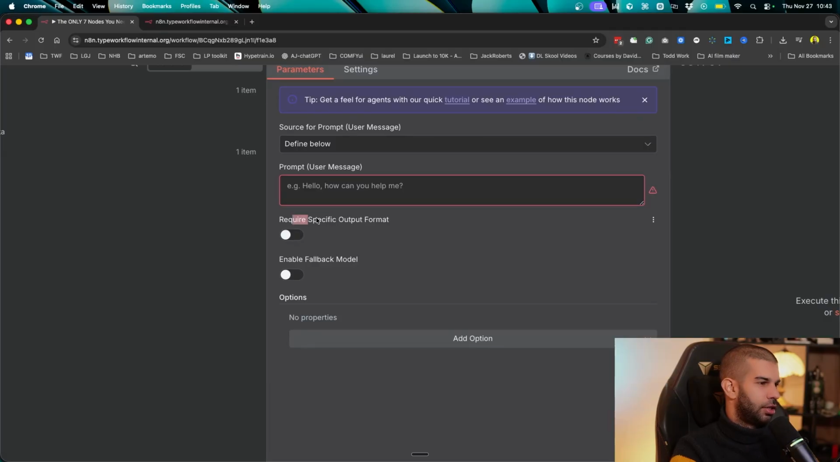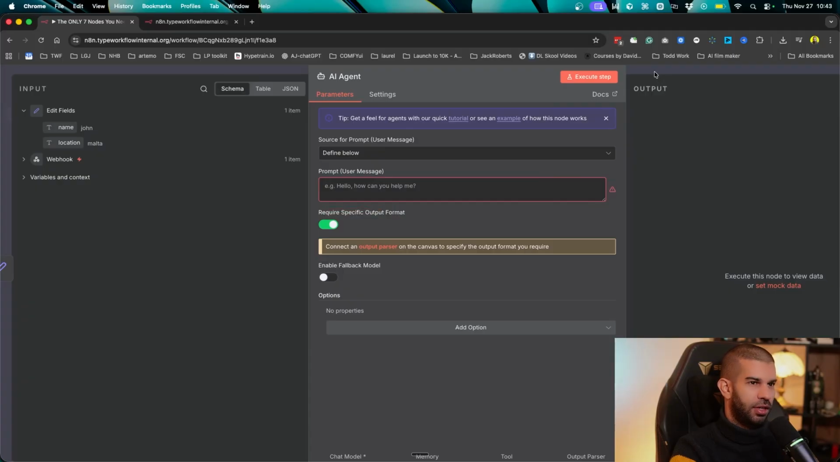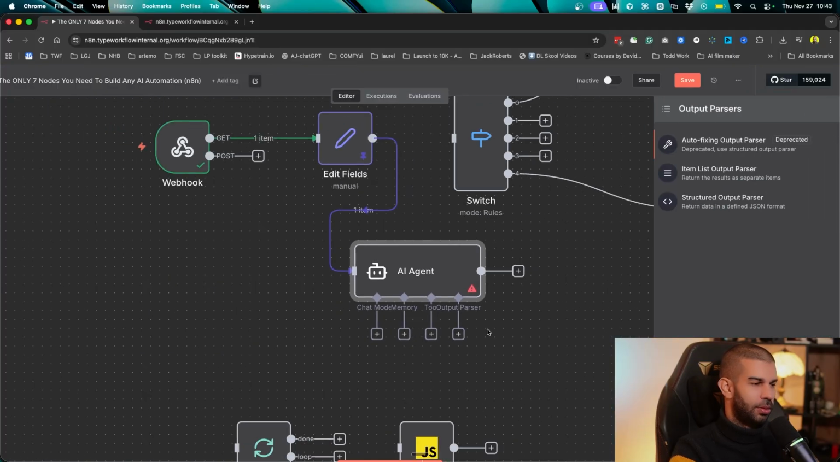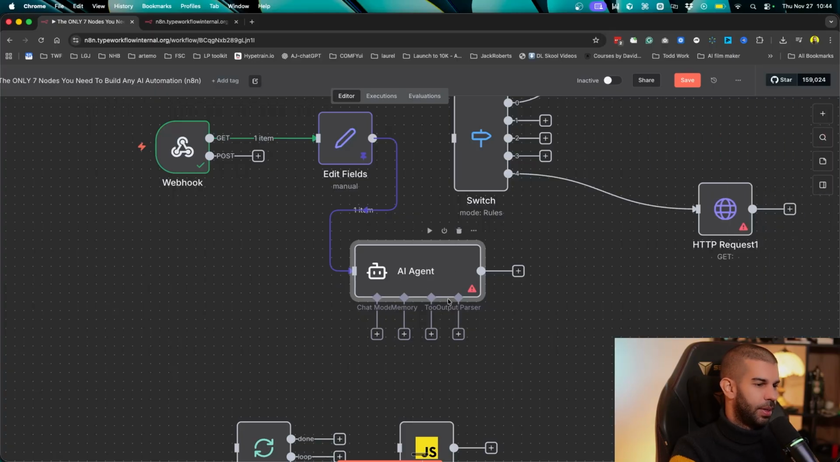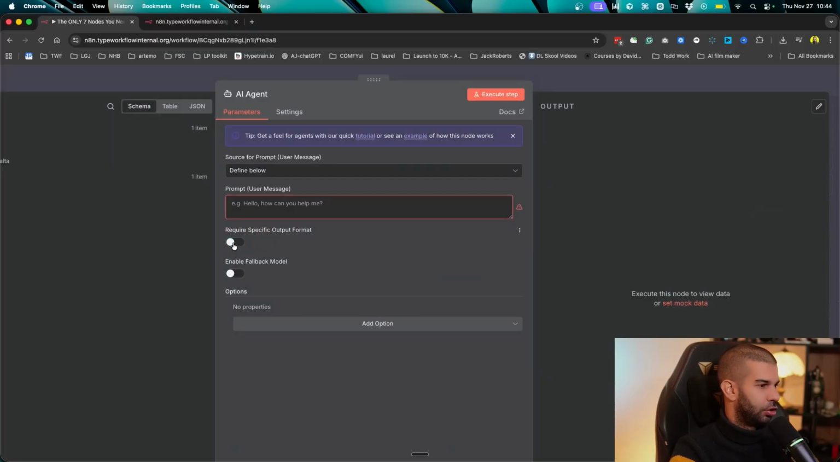The other thing is that you can have another branch coming out of this AI agent if you choose require specific output format. So this added this output parser right here. It's not something that I find super handy, and unless it's very structured, I would rather not have this. But if you want a very specific output, this is something you can look into.